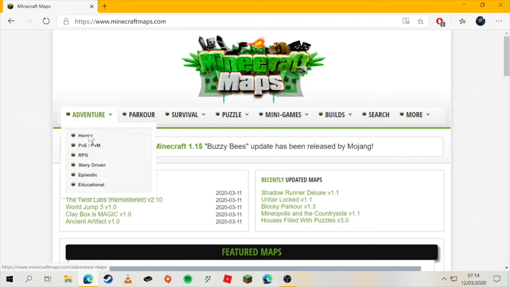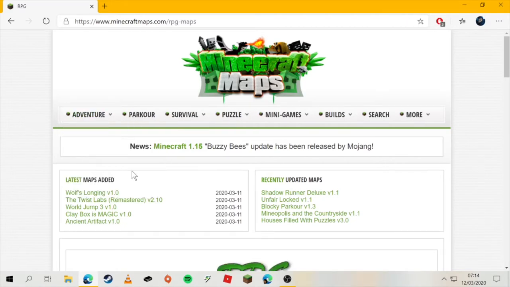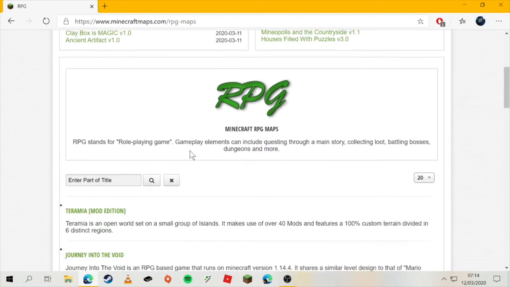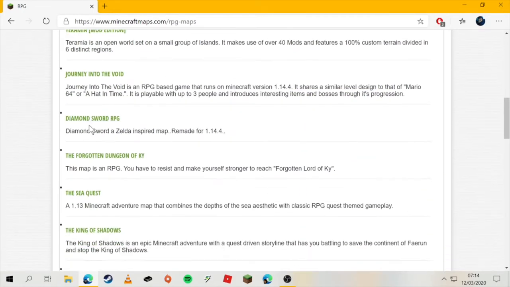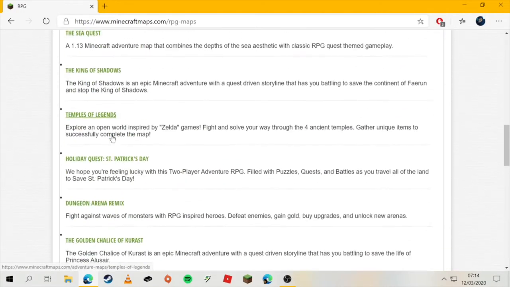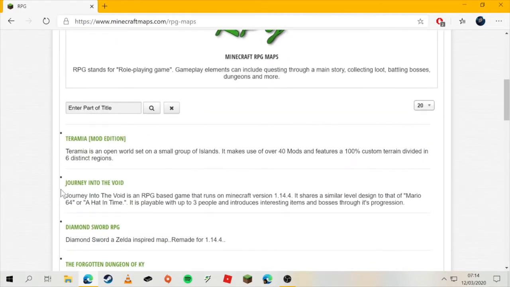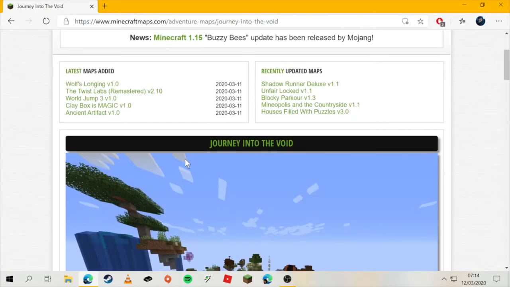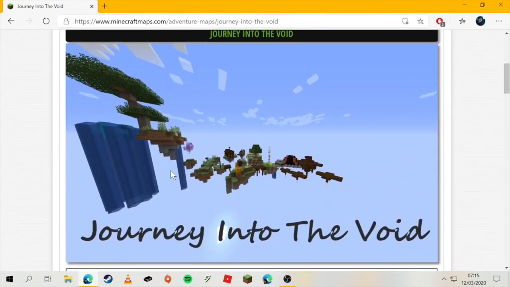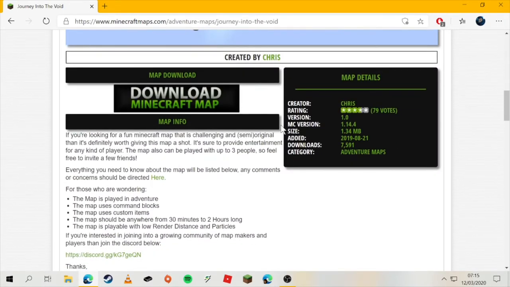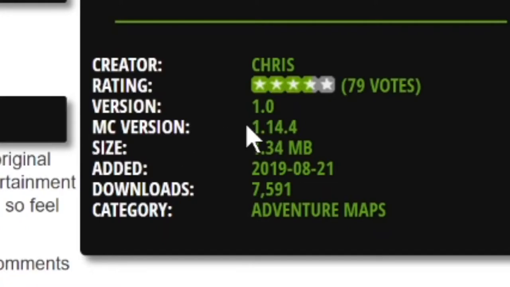So let's go on RPG. Why not? It's like Terraria, Multidisc, Journey to the Void, Diamond Solo RPG, and any custom map for Minecraft. Why not just download Journey Into the Void? Yeah, it looks like this, the image. And be careful, look at the version it's on. It's on 1.14.4.